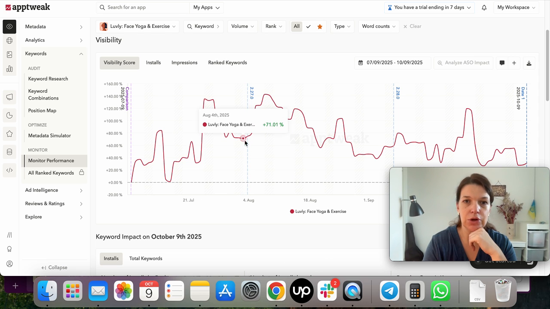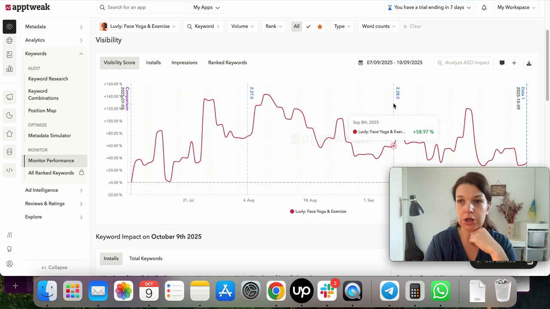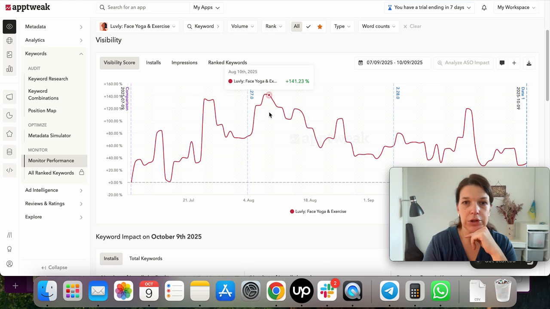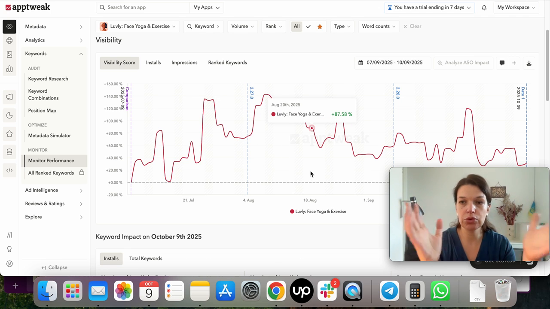And here you can also see when there was an update or a release of the app. So if you see that you released a new update and you changed your keywords, and then you see a sudden growth or drop, that would be an overall indication of how your metadata worked.